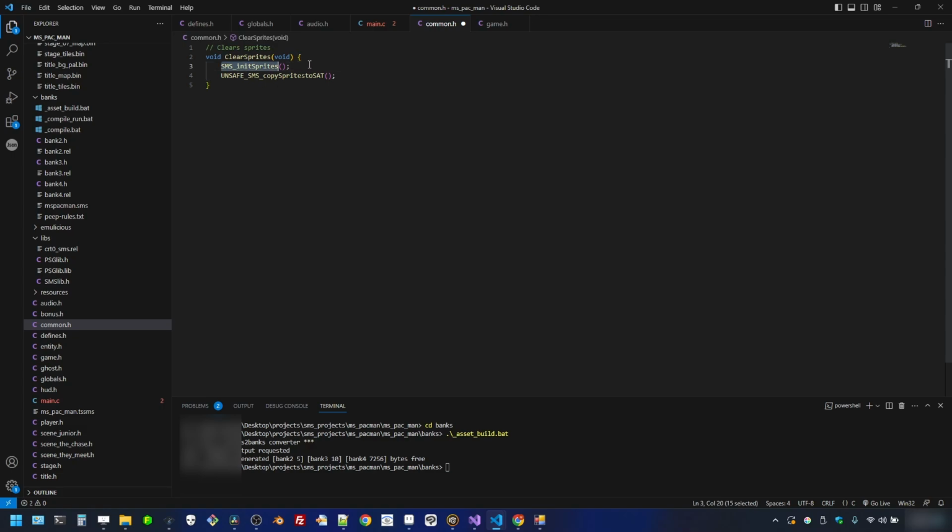One is where we tell Devkit SMS that we're starting to define sprites. And then this next call is where, once we define all the sprites, and there's a bunch of functions that Devkit SMS provides for us to do that, once we add all those, it will send all the data to the VDP, so it can put that sprite data within the VRAM, and then that essentially displays the sprites on the screen at that point.